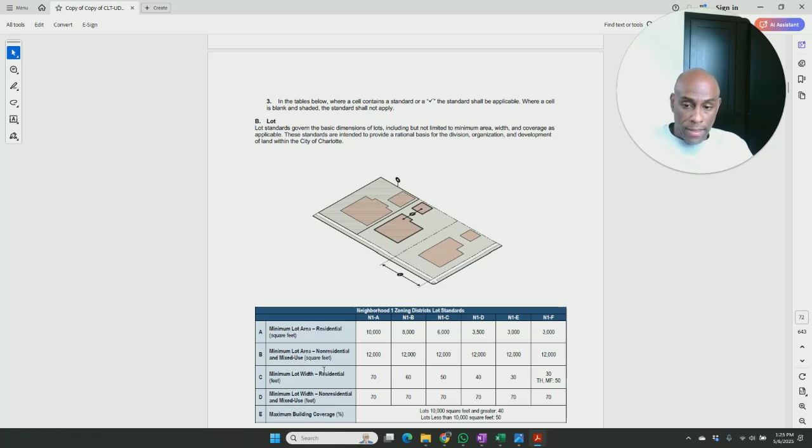Minimum lot width, residential in feet. So that's C. So C is the actual lot, the width of your lot. That's how wide it must be. So compliance for N1A is two things, 10,000 square feet and 70 feet wide. Okay? So it has to have both. You must comply with both of those, 10,000 square feet and 70 feet wide. When you get over here to N1D, it's 3,500 square feet and only 40 feet wide.